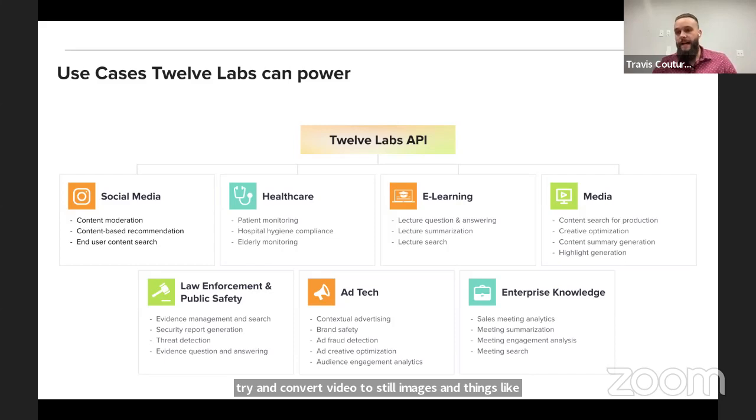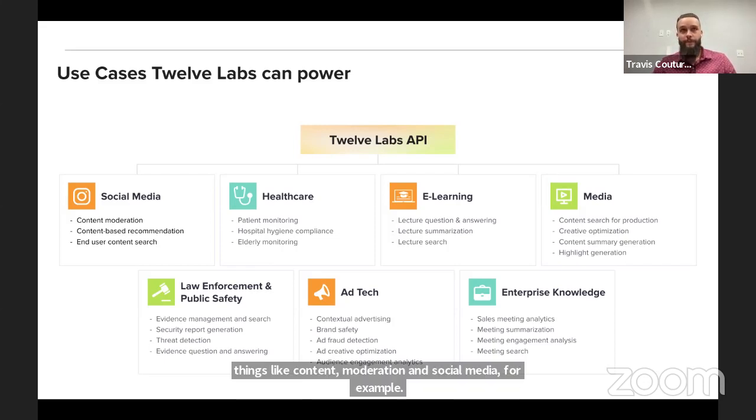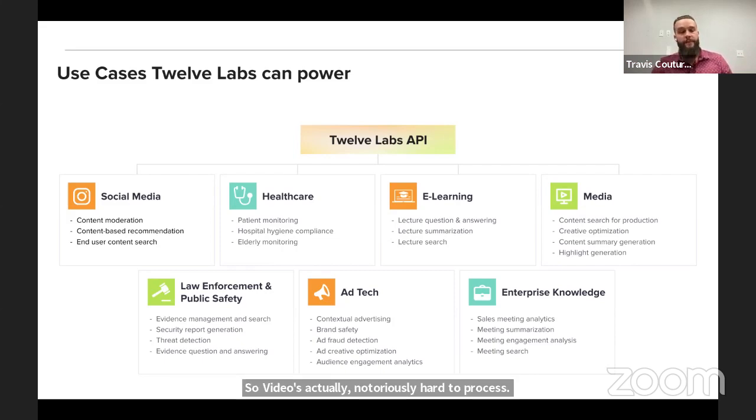So using 12 Labs and our foundation model, you're able to cover across various verticals some really interesting use cases. Things like content moderation and social media, for example. Video is notoriously hard to process what's going on in the entire length of the video, right? Is there toxic behavior in there, things like that? Having a foundation model like this makes that significantly easier.